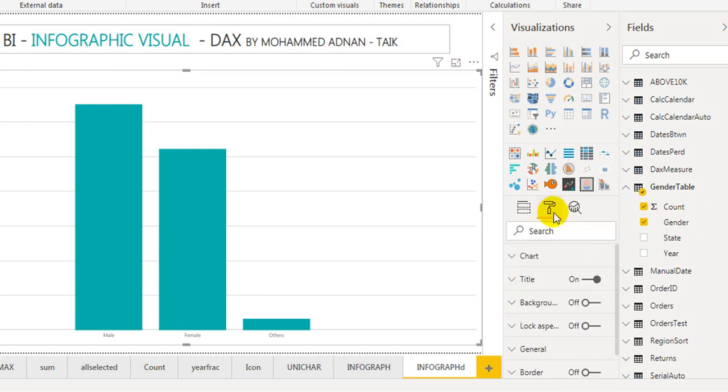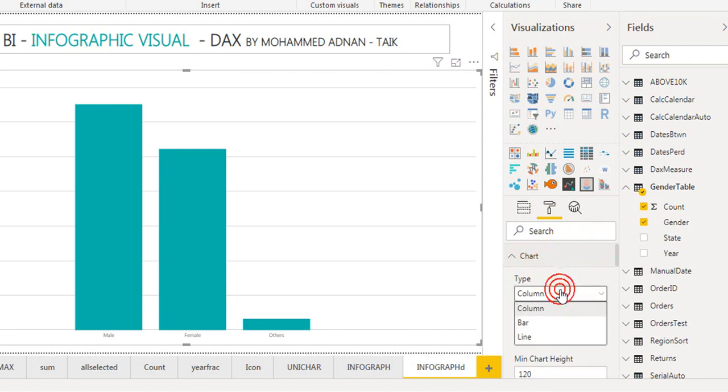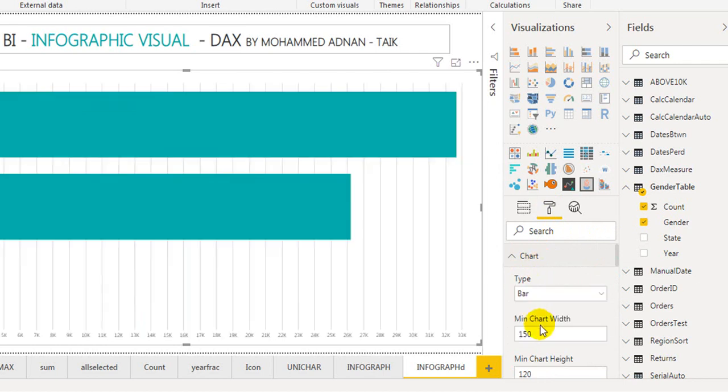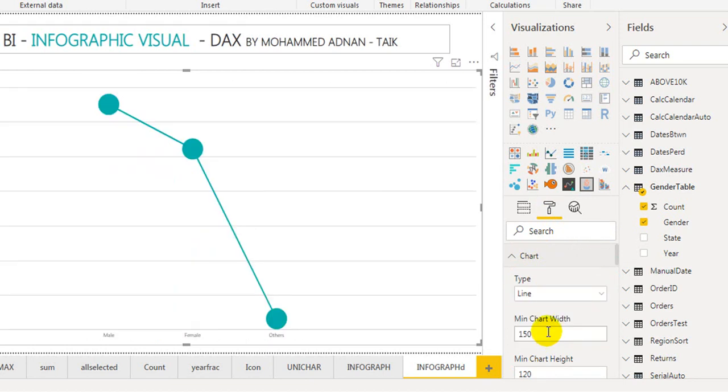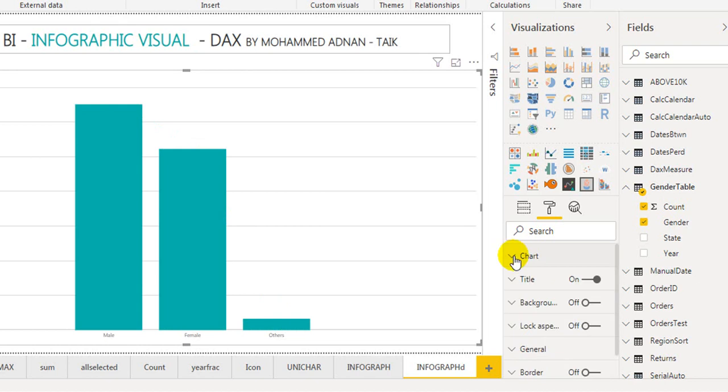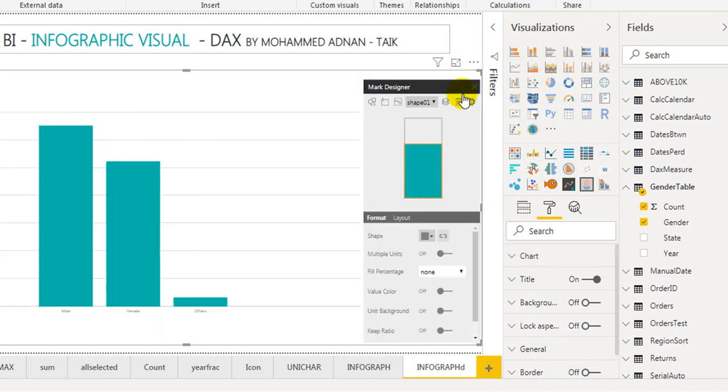You go to this format tab, you have an option like chart. Either you can use column, or you can use the bar, or you can use the line diagram. I just want to keep it as the bar. If you mouse over the actual infographic visual, on the right top side you can see the pencil icon, that is the edit mark. You just need to click on that.